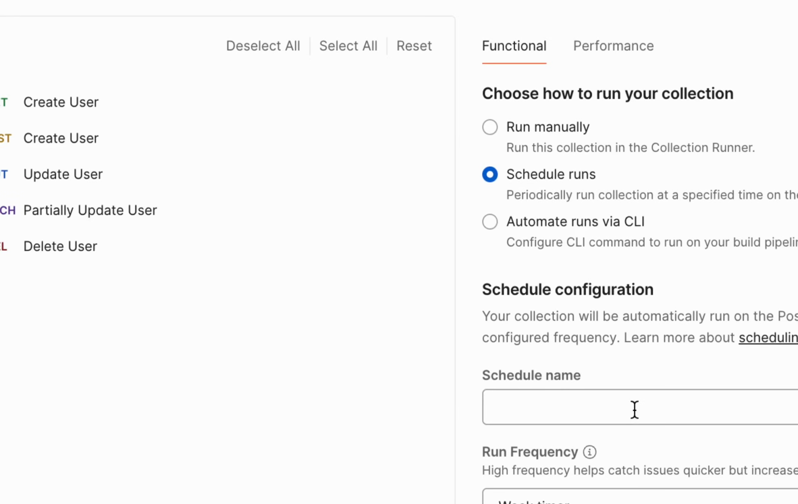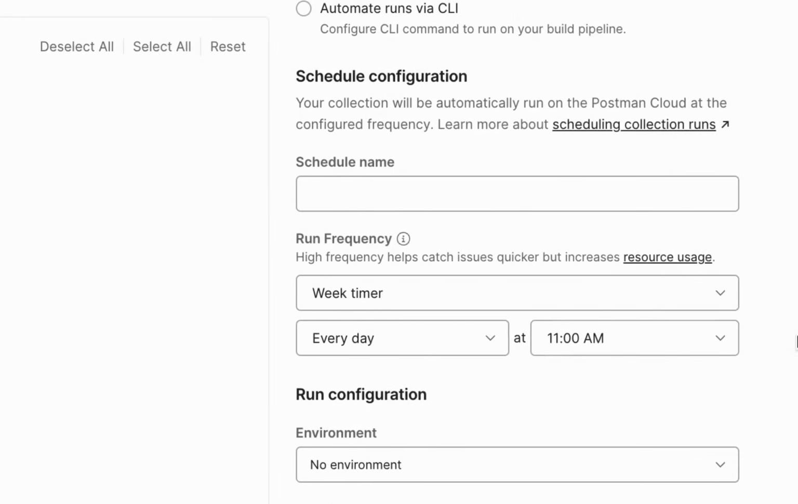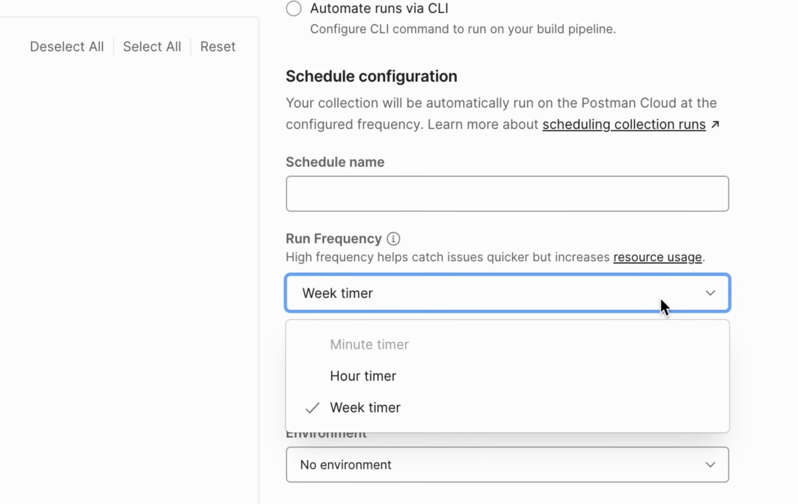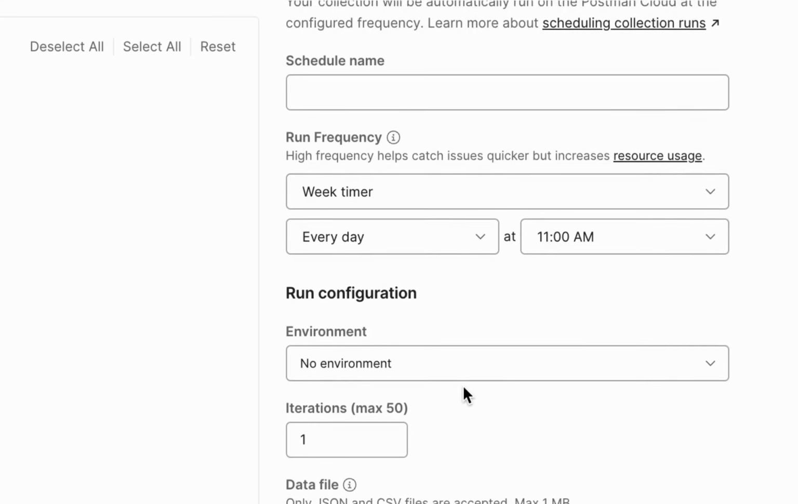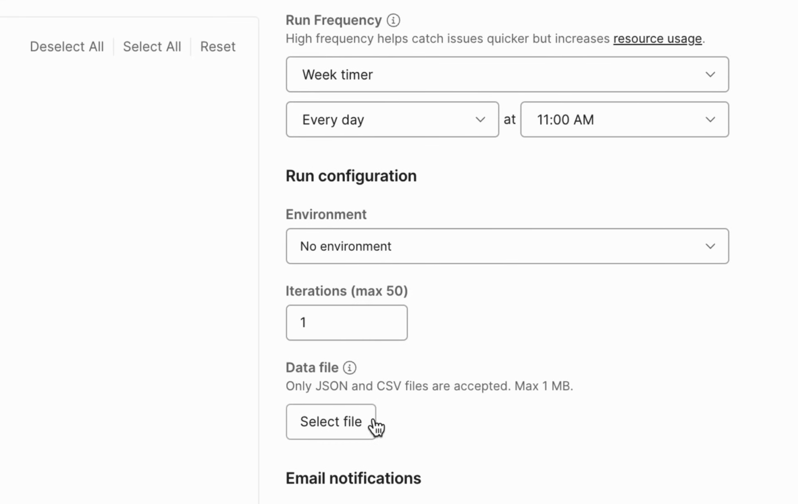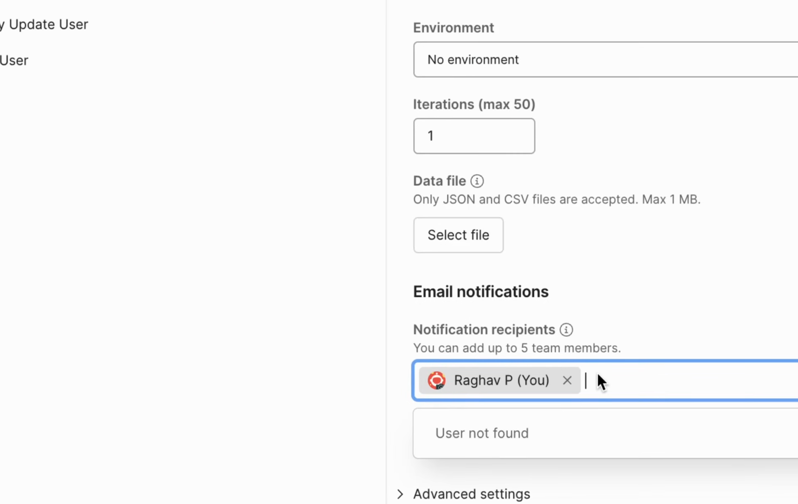Then I can give a name to my schedule run, and then we can set the frequency, how you want to run, weekly, hourly, and then we can say every day at this particular time. All that we can say, run configuration, environment, iterations. If you want to use a file, then we also have the email notifications.